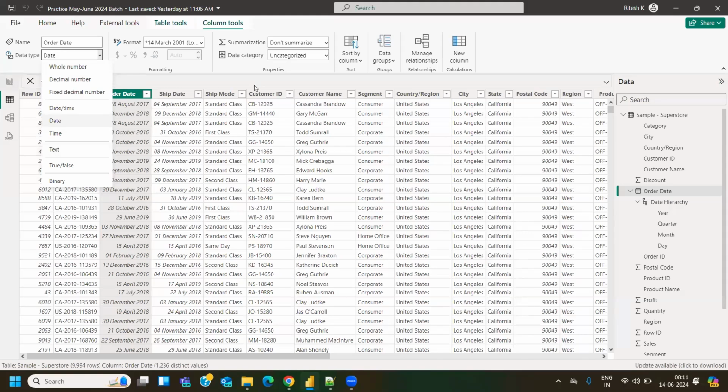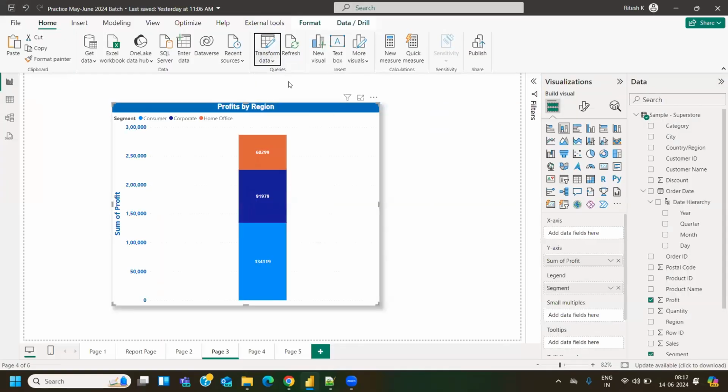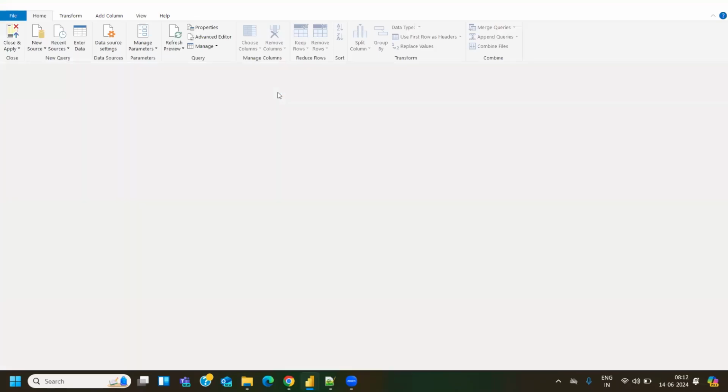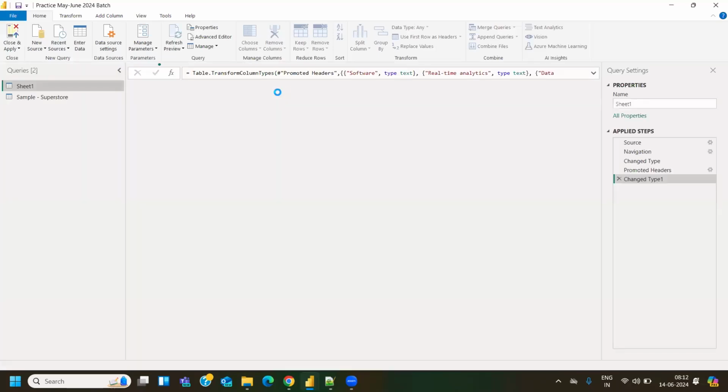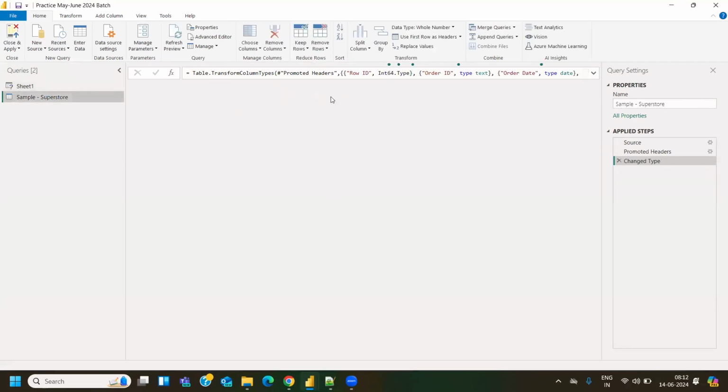It is similar to transform. If I click on transform, it opens the Power Query window. The Power Query window is specifically for cleaning of data, where we can change the data types or clean the data.